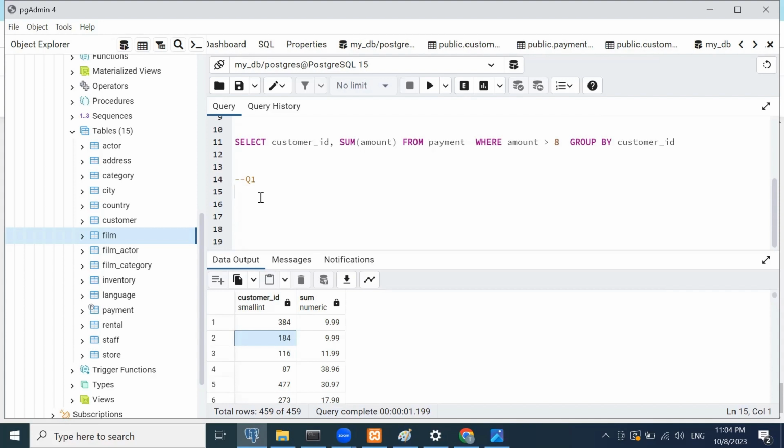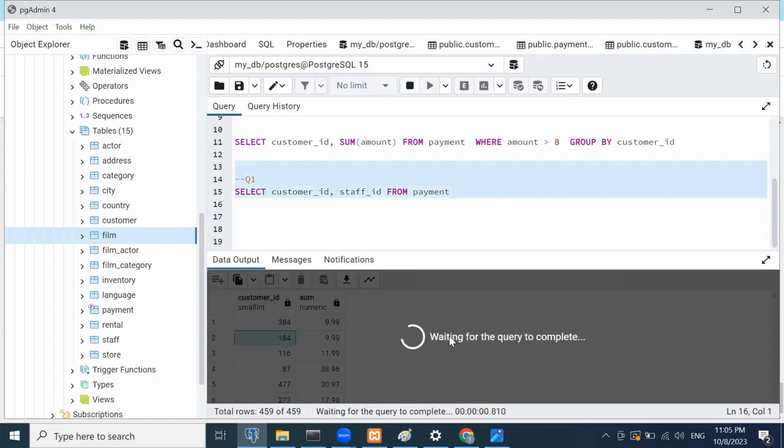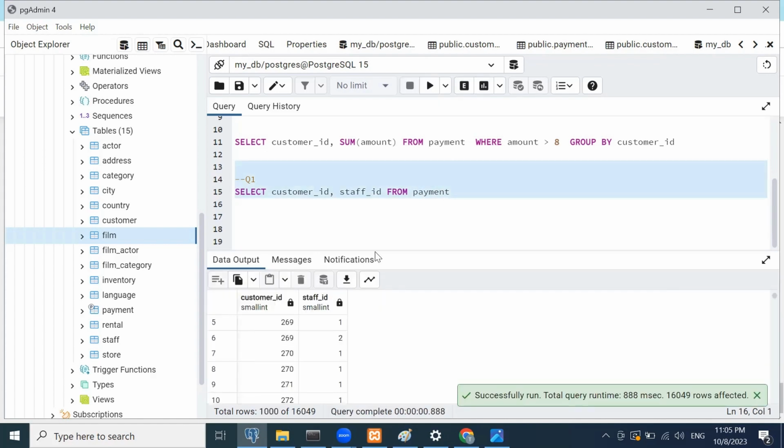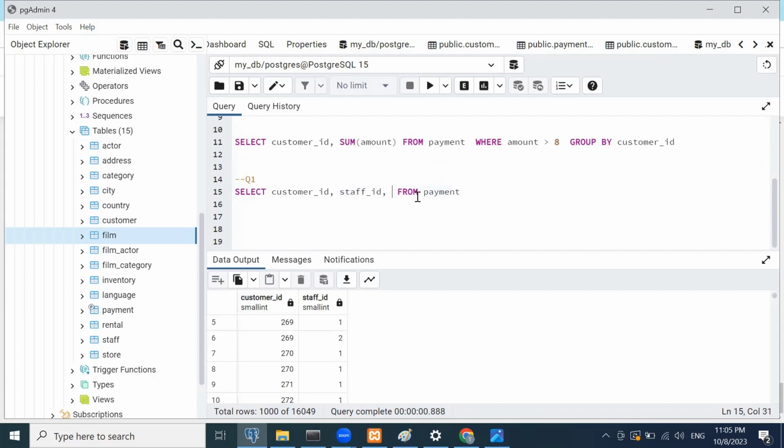So I need to group it based on the customer ID and staff ID. I will type in select customer ID, staff ID, from the payment table. Okay, and first if I try to run it, it will select two columns here, but I want to sum it again, so include the amount column here, but sum it based on these two columns.